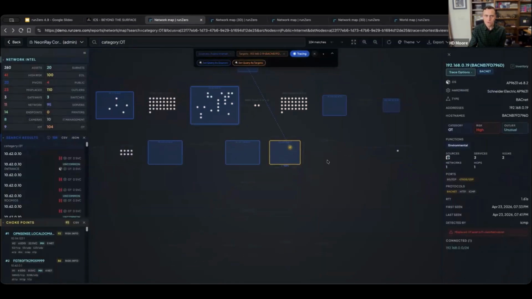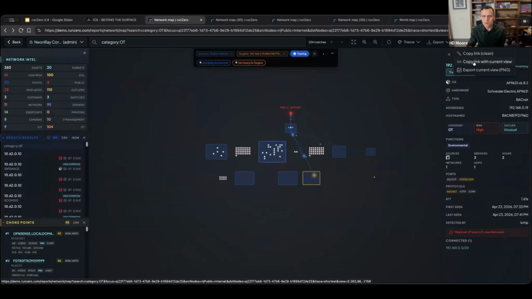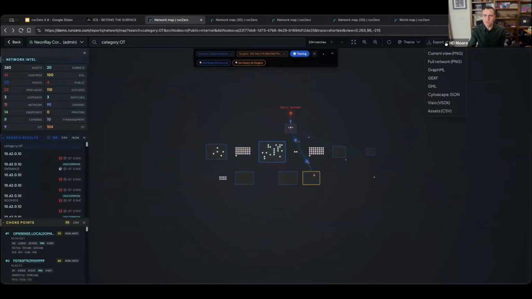If you need to be able to share this view that you're looking at right now with a colleague, you go under the link dialog and click copy link with current view. And this will give you the exact zoomed in view of this network for whoever you share it with, which is great. You can also export the whole view as a graphic. You can export the UI as a graph database of various sorts, GraphML, GML for Gephi or Cytoscape, or just Visio as well if you want to load it in Visio.